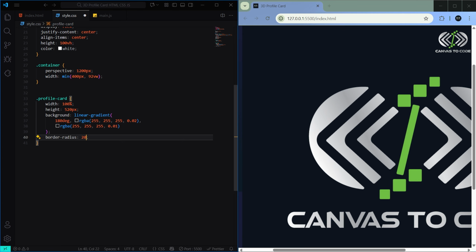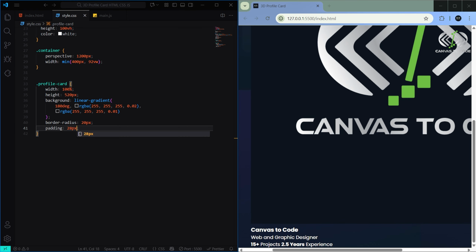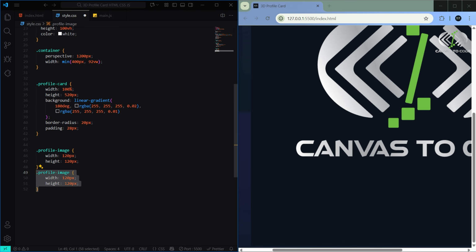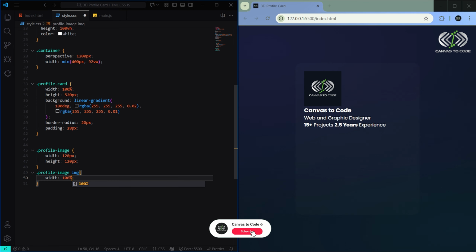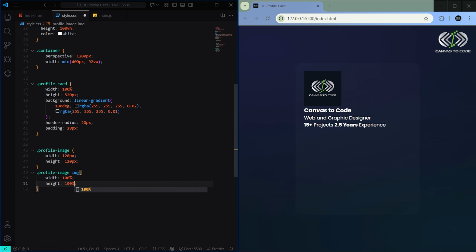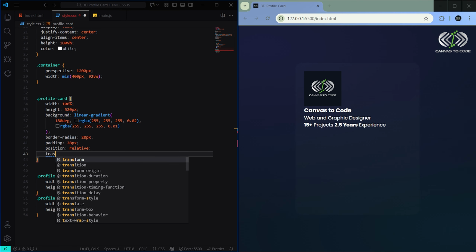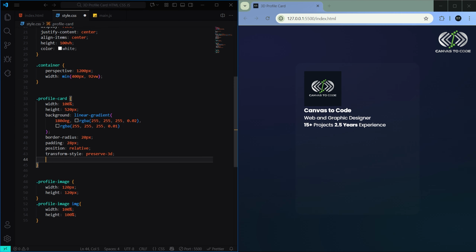The border radius of 20 pixels softens the corners, and we add padding to create space inside. The profile image is styled to have a fixed width and height. The transform style preserve 3D ensures that all 3D child elements maintain their depth when rotated.